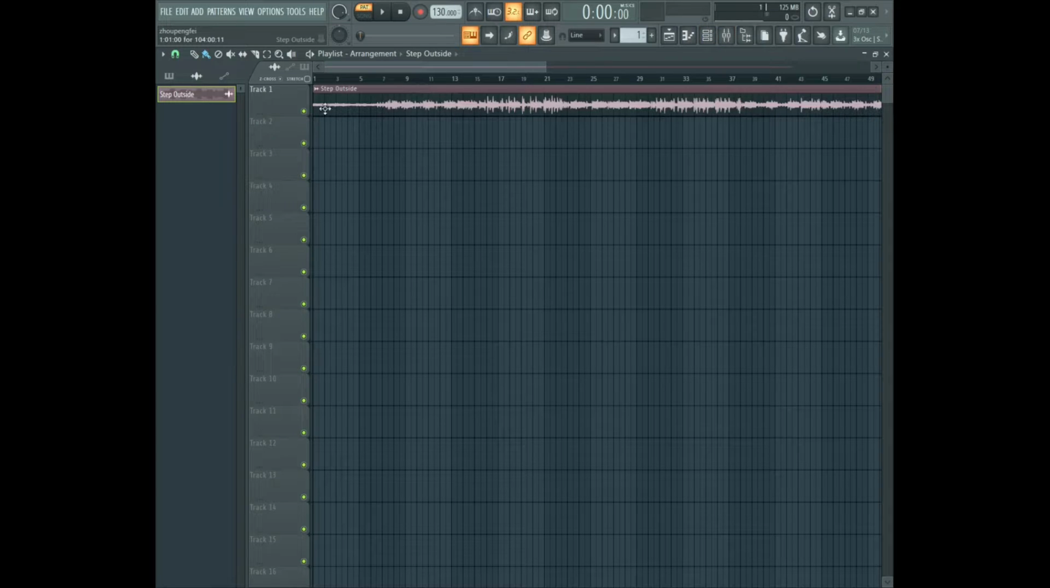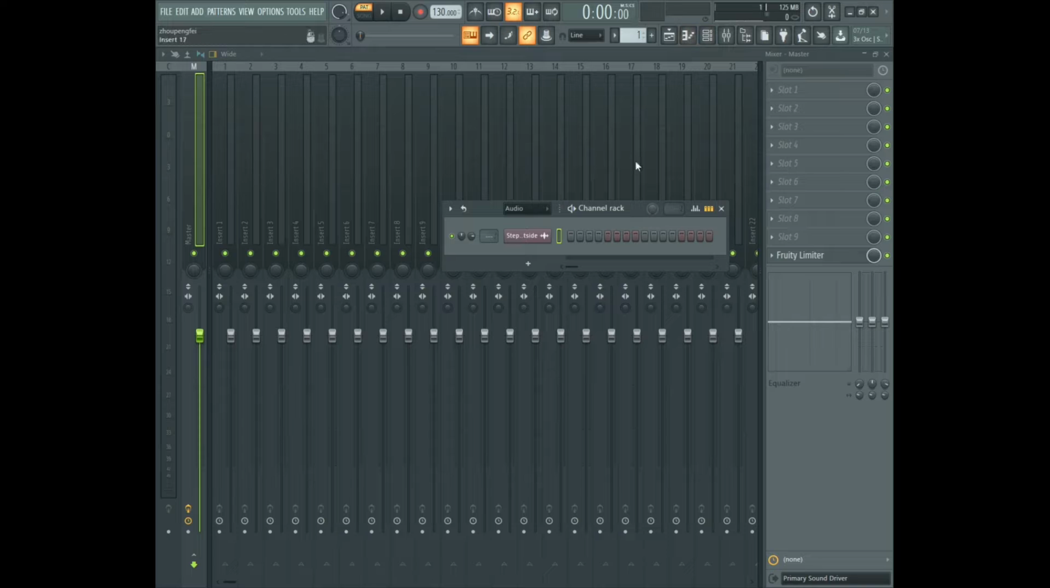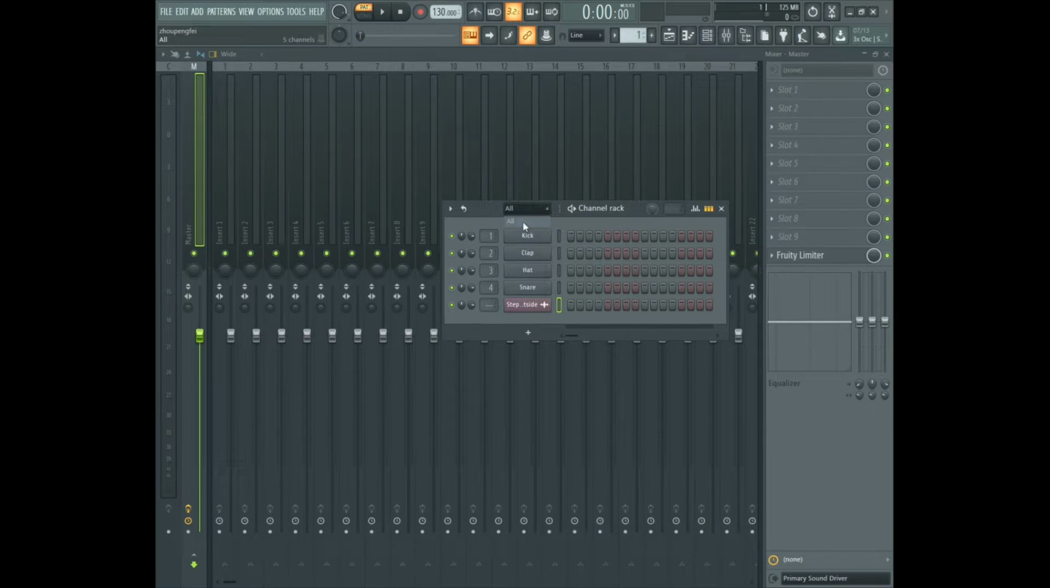Now that we know Step Outside is the name of the beat, let's go to the mixer. We open up this section, and then we open up the channel rack as well. And then we're gonna say all, because I want to see everything. You can delete all these kits here, because you might not even need them if you have a 2-track beat. The name of the beat is Step Outside. There it is. But I want you to pay attention to something in here. When it's like a dot, it means it doesn't belong anywhere.